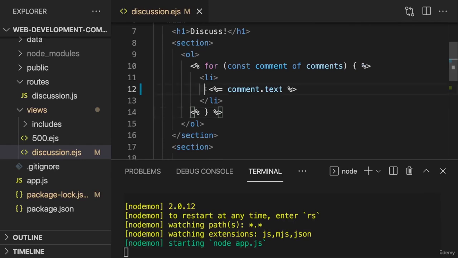Always output user-generated content with that equal sign tag here, or with any other technique that escapes the content. If you're using a different templating engine, all those engines typically have escape tags, and you should always escape that user-generated content before you output it.